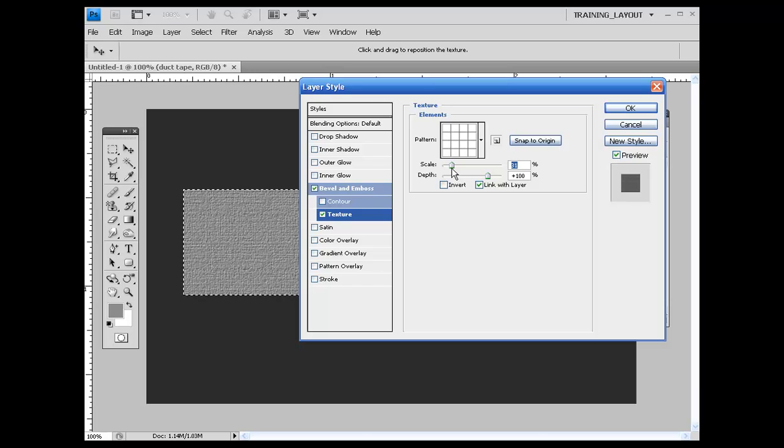So for the scale, just drop it down to something that you're going to like here. I'm going to actually bring this to about 19. That actually looks really good right now. And for the depth, we can punch this up a little bit. There we go. Maybe not that much. I'm actually going to see what 250 looks like. 230. Yeah, I'm going to stick with 230. Once we have that set up, we can go ahead and hit OK.